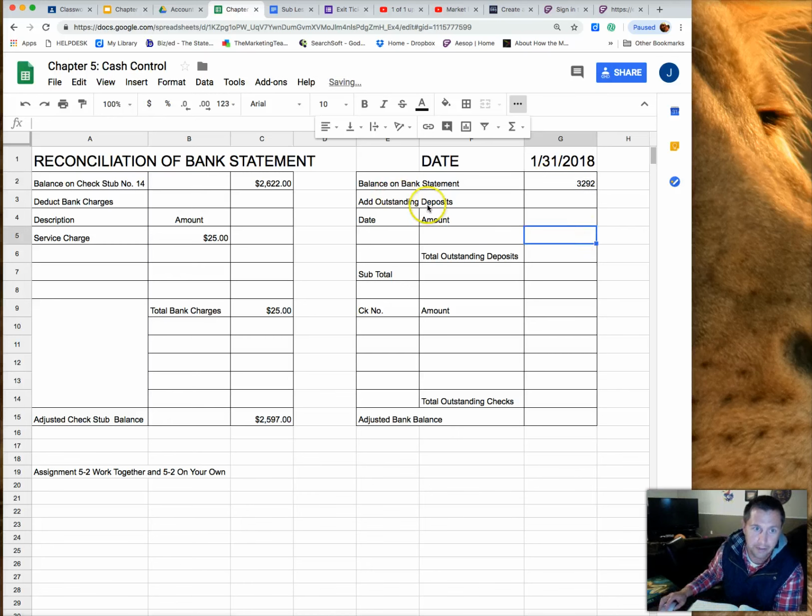Then we're going to come down to add outstanding deposits. If you go to page 131 at the top, it tells you that one of our outstanding deposits was on the 31st, 1/31, and the amount was $685. So we're going to do $685, just kind of like we did with the service charge. It's going to go in this little area right here. I just happen to know that we only have one of those, so I've condensed this a little bit.